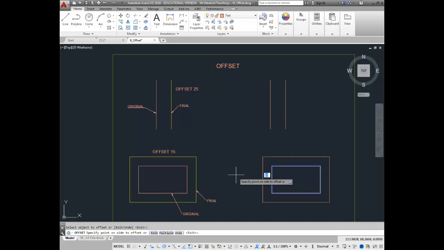And it's asking you which side you want to offset, either inside or outside. So in this case, I want it to be outside. I click anywhere outside. All right, so this is how you do an offset of a distance 15 millimeter.